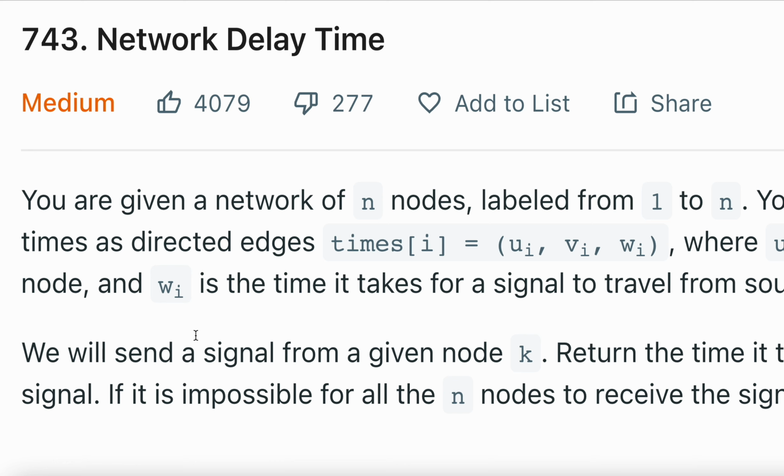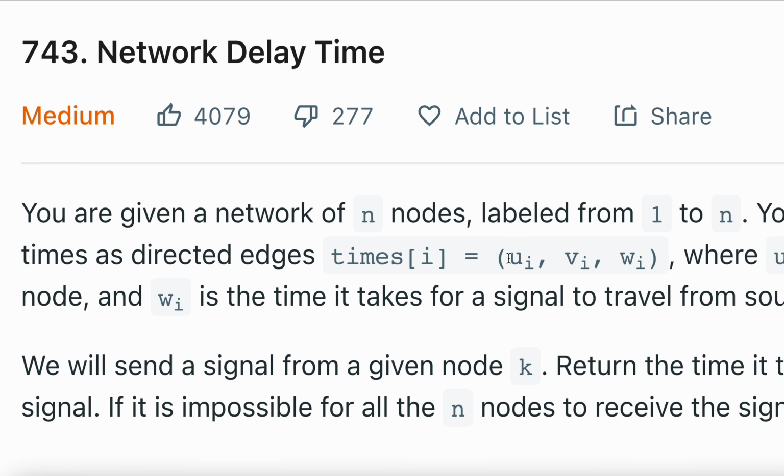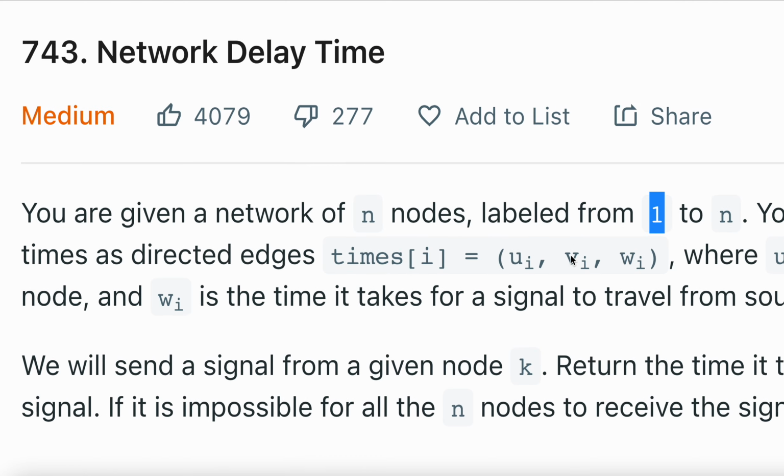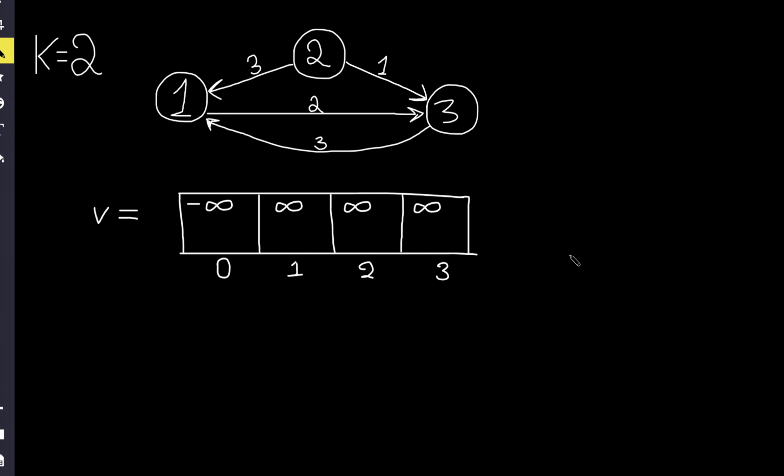So the input to us will be in the form of a list of times, wherein we will have the source node, destination node, and the time taken to reach from source to destination node. And we have a total of n nodes starting from 1 to n. We don't have a zeroth node, we have 1 to n nodes. Okay, let's see how we will solve this question using one example. This is the example which I have taken.